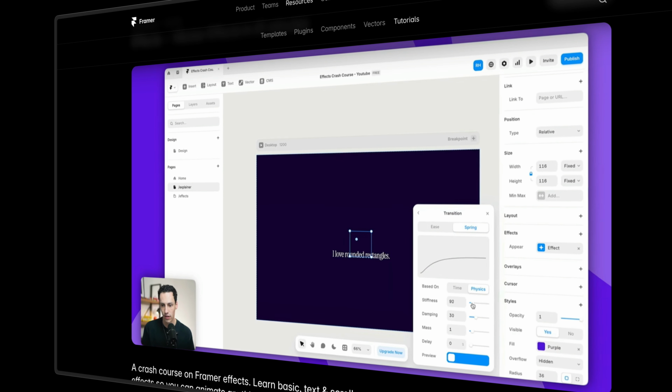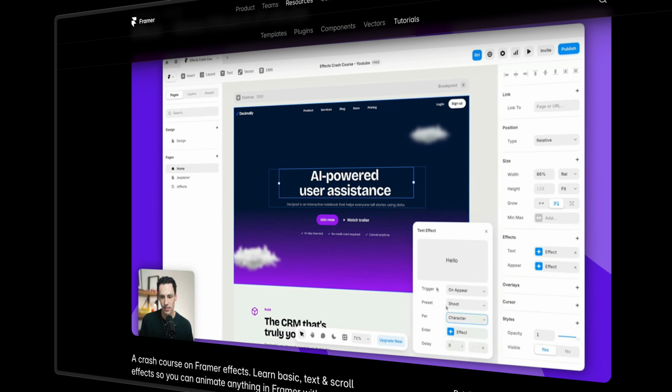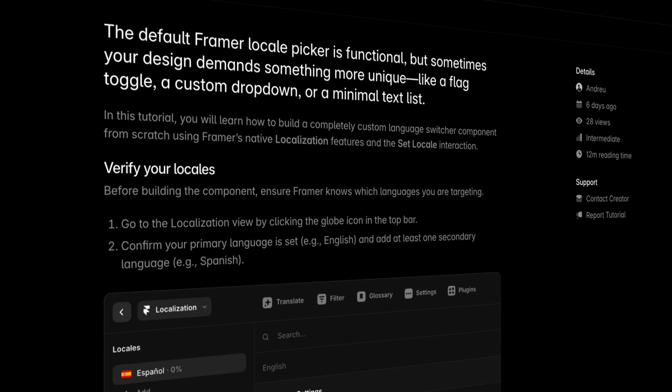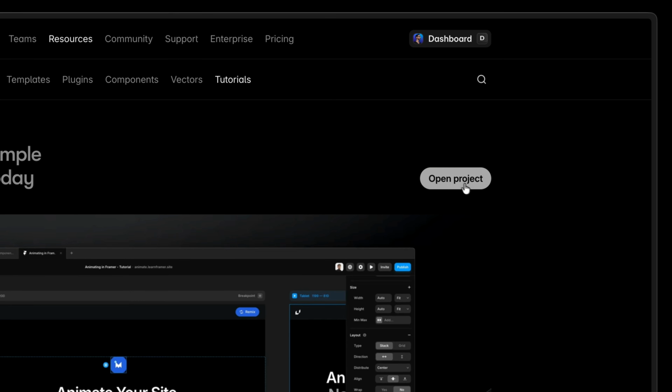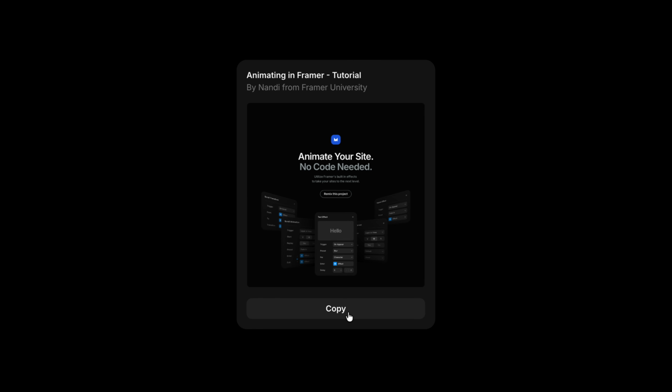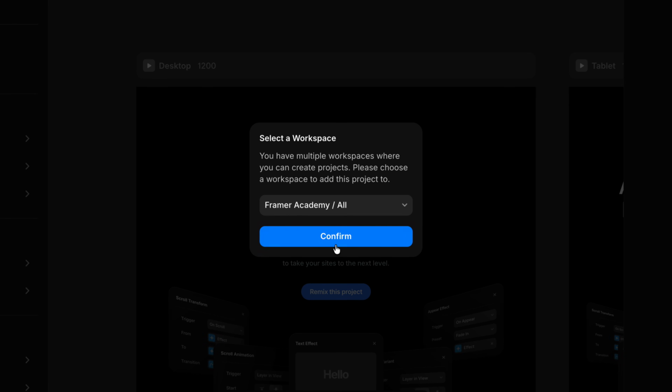For videos, you'll see the lesson embedded right on the page. And for articles, a full written guide you can follow step by step. Lots of tutorials also include a remix link. One click, and you've got the working file to follow along with.